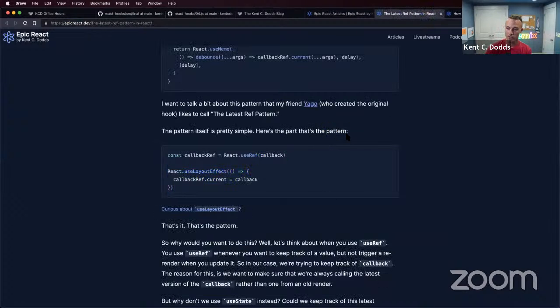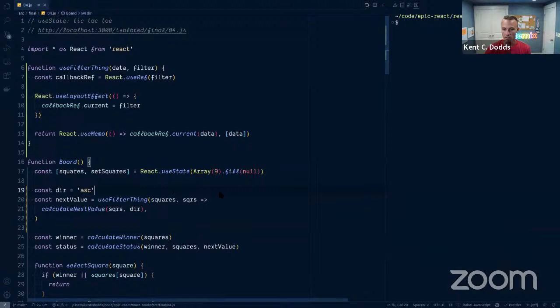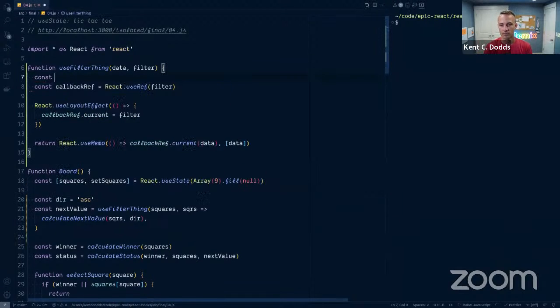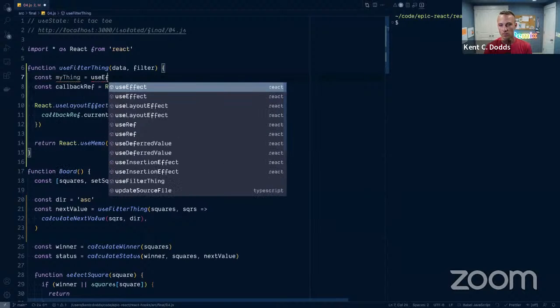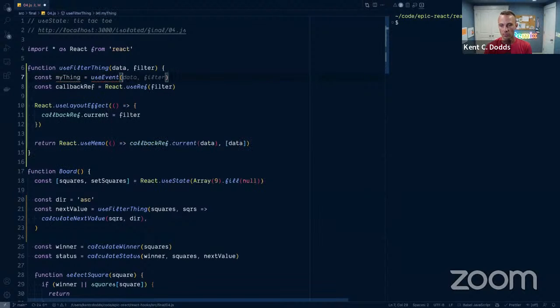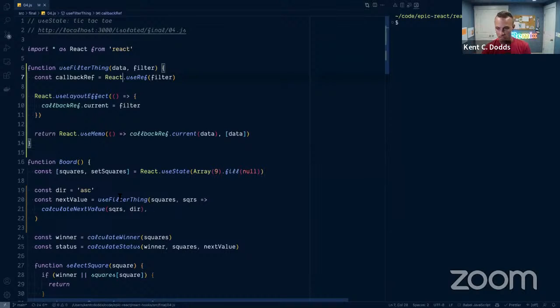I'll also mention that the useEvent hook that's upcoming in React is basically this. So in a future version of React, you could say, my thing is useEvent, and then you'd pass filter. I think that's probably how it'd be, and it'd be React.useEvent. And then you just pass my thing here. Pretty sure that's how that'll work. But anyway, that's not released yet.